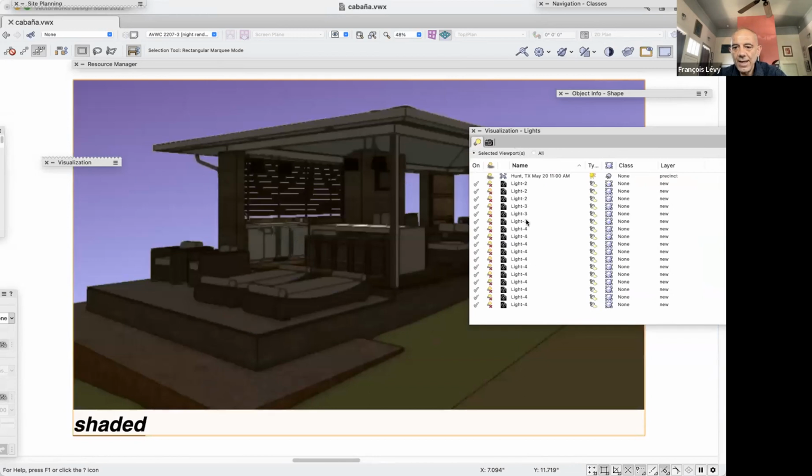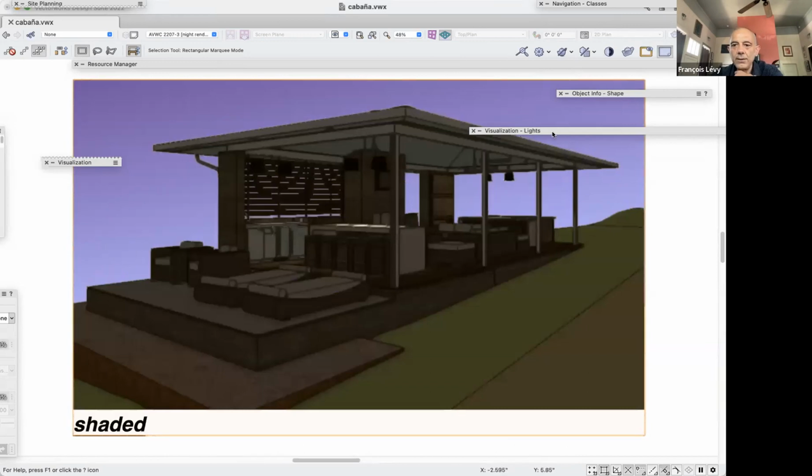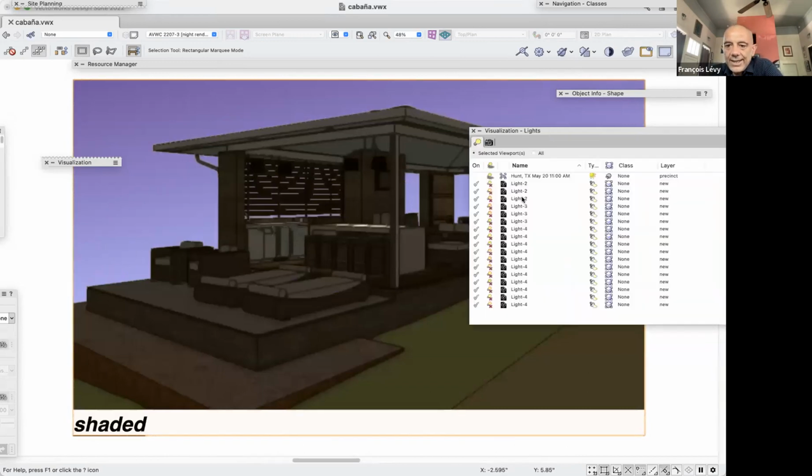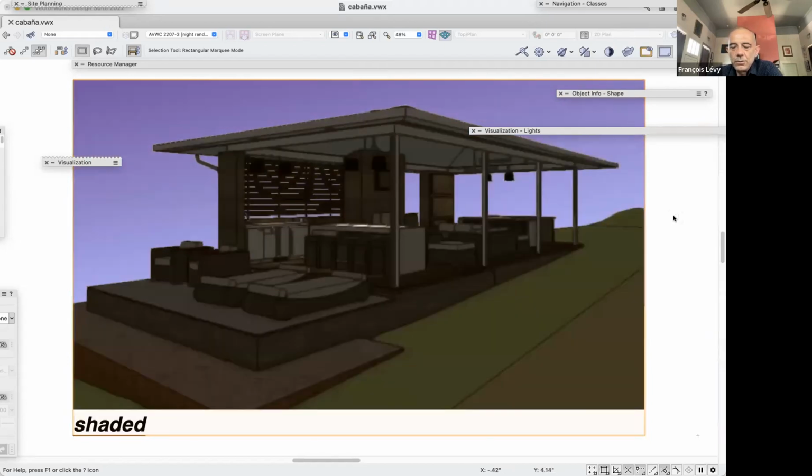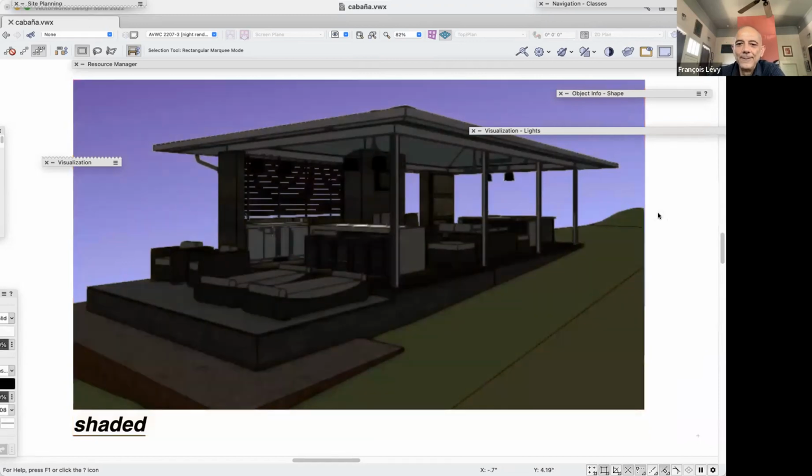And you can see that I have light 2, light 3, and light 4, and those lights keep repeating. And the reason that you're seeing light 2, light 3, and light 4 multiple times is because I've baked those lights into my symbols. So I think this is not a very convincing night rendering, in my opinion. And so if you want to do night renderings, shaded is probably not your go-to style, right?